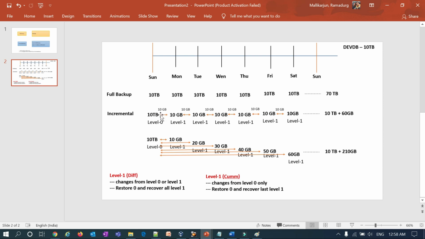So if I take a backup using this differential, it will take whatever changed since the previous incremental backup. If I take it on Monday, the previous backup is level 0. So Sunday to Monday, 10 GB of data, it will take a 10 GB backup. And Tuesday, if I take a level 1 backup, the previous backup was a level 1 backup. So whatever the changes from Monday to Tuesday, it is 10 GB, it will take a 10 GB backup. Similarly Wednesday, Thursday, Friday, each day 10 GB of data, it will take a backup. That is a differential backup.